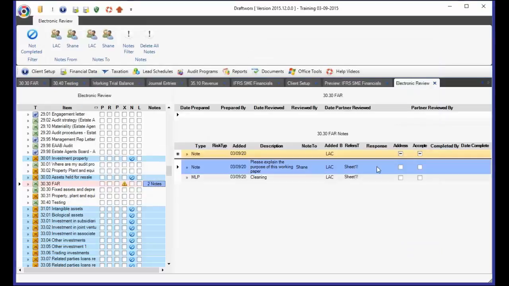But at the end of the day, I need to give a response. Okay, and maybe you documented details on the working paper. All right, and then I'm going to tick and say addressed. Now obviously Shane, you're not logged in, so it's not going to put your initials in there, it's going to put mine in, and it puts a completed date in for me as well. However, unless you're logged in as manager, you can't actually accept that change. So no, I'm not going to log out now. Okay, so Shane, you've addressed it.